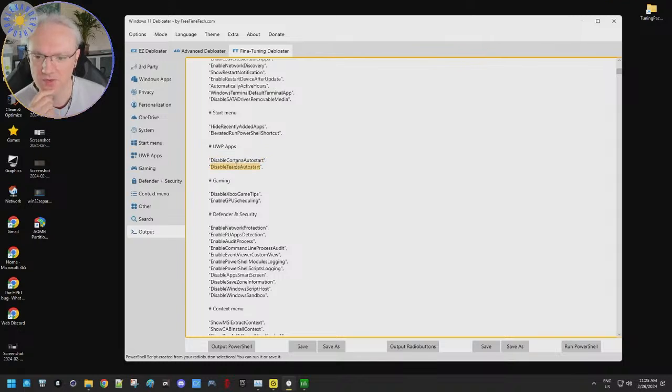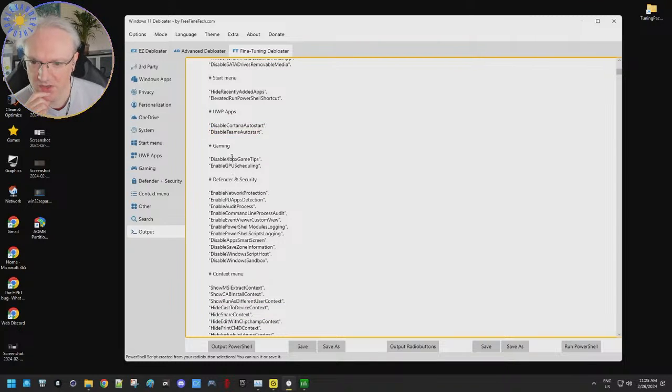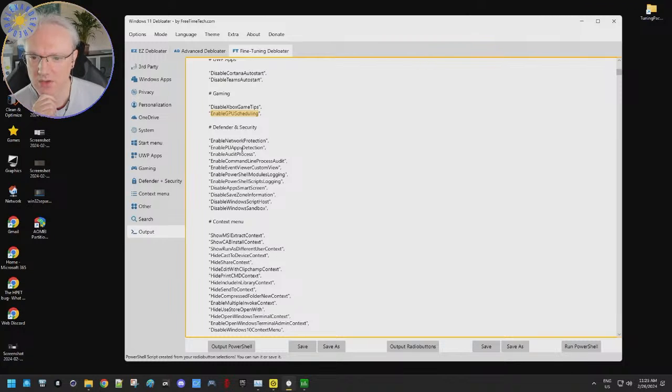Disable Cortana auto start, disable Teams auto start, good. Disable Xbox gaming tips, enable HAGS, good. They do a gaming debloater one, but I wouldn't recommend that. Some of the things they do in their gaming debloater script are really outdated, like IRQ8 stuff. That disappeared like 20 years ago. So don't do their gaming one, but generally their main debloaters for Windows 10 and Windows 11 are pretty good.